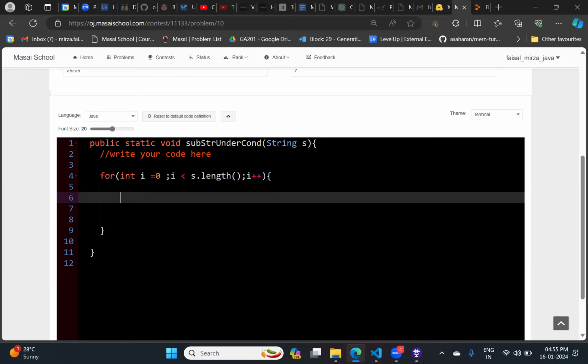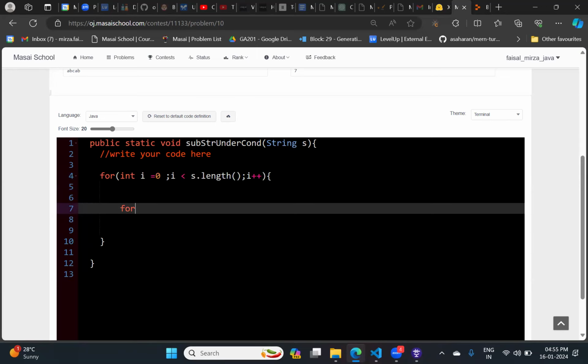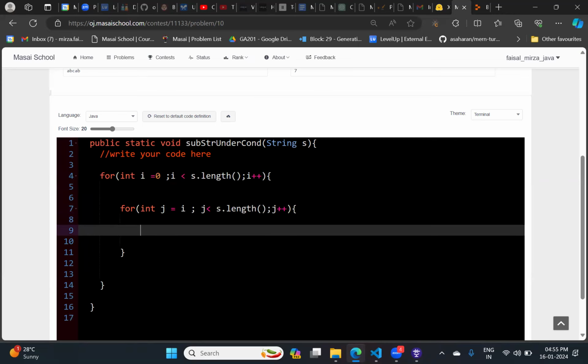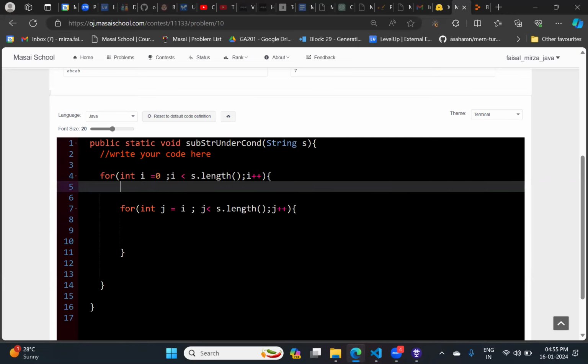Then the inner for loop, j equals i, then j less than n, I mean string length, then j plus plus. Okay. Then we can directly print the substring over here.